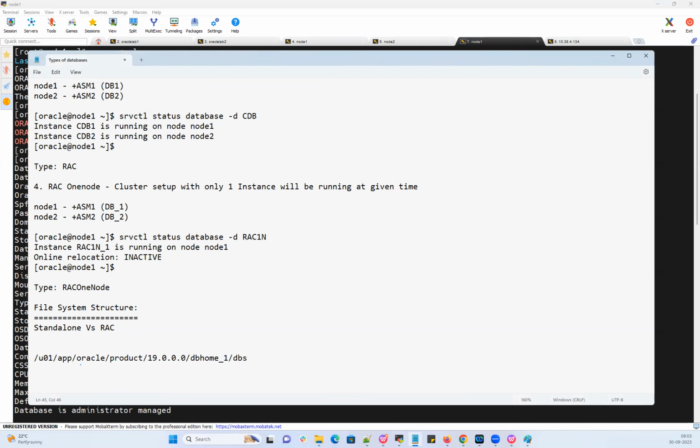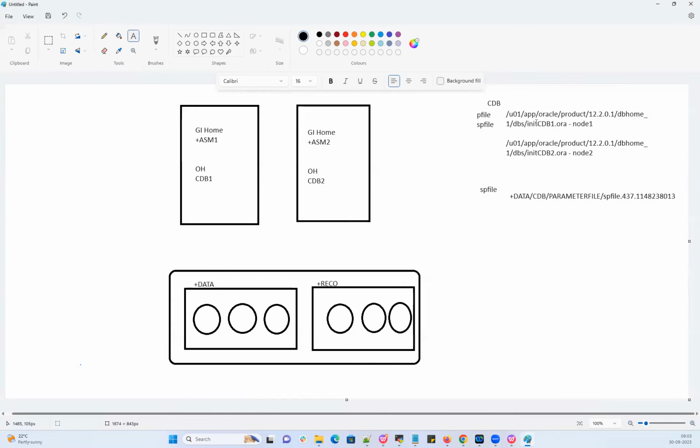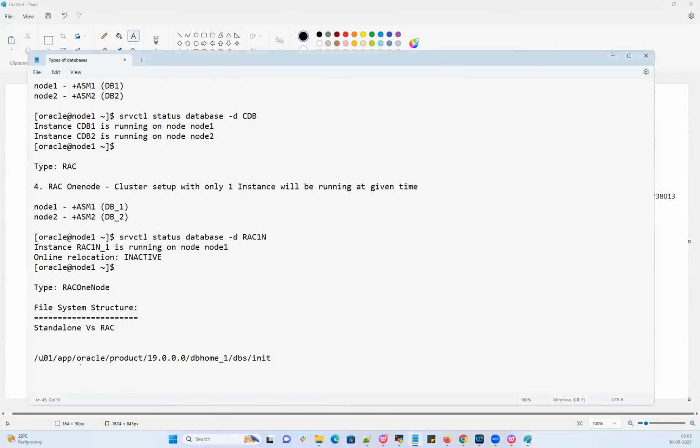Yeah. No, the P file or the SP file you're talking about? Yeah, the P file, it is in one node and the second node also. That's what I drew here, right? Yeah, it should be init1 and init2. I'm asking about the SP file. It should be in ASM, and that should be a different one for each node. I'm talking about that init.